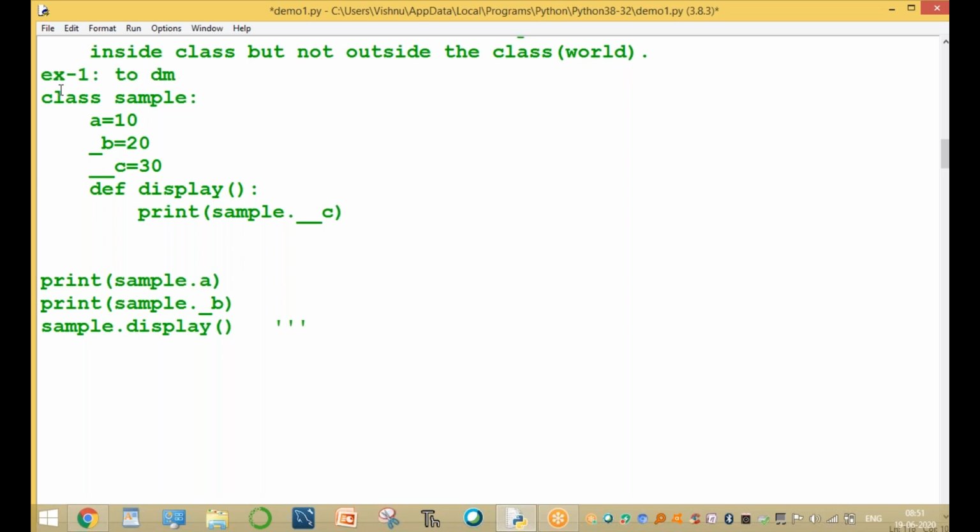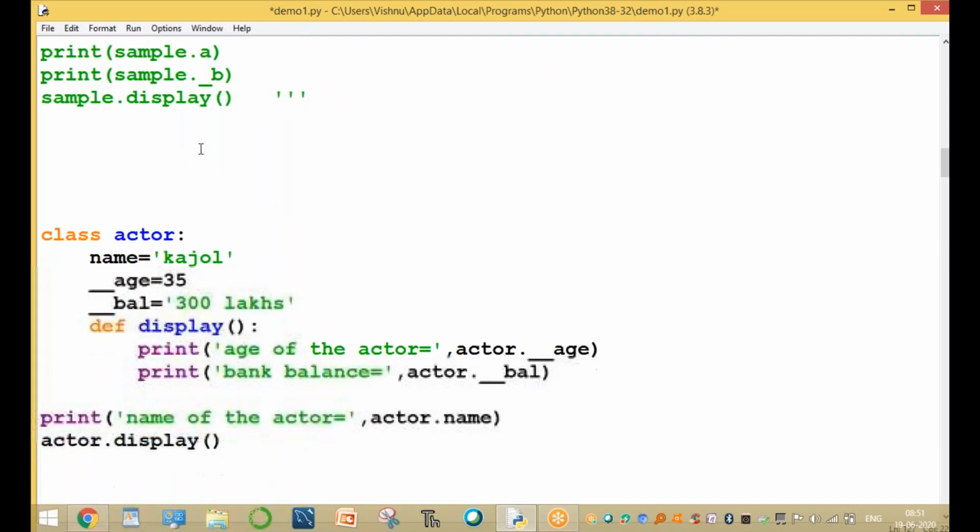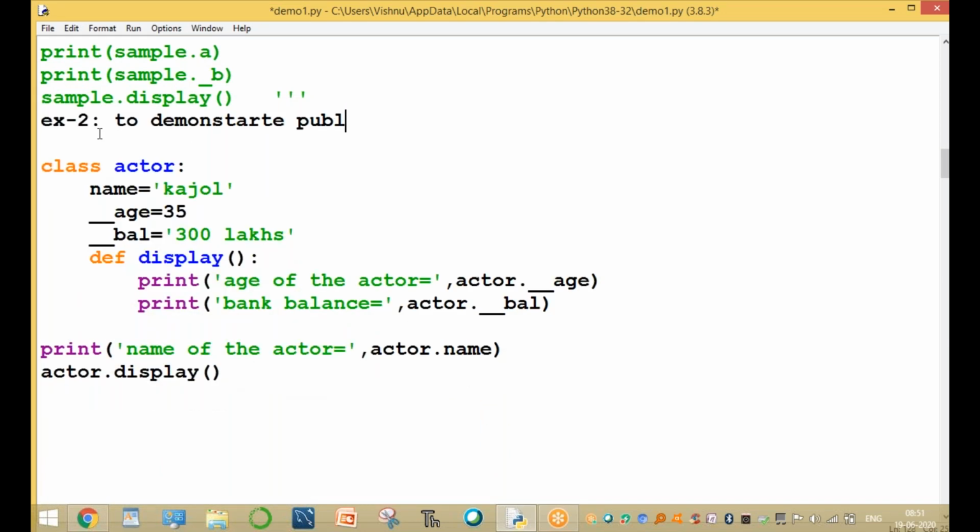Example 1, to demonstrate public, protected, private variables. And this is the second example. Now here the second example. Example 2 is to demonstrate public variables, protected variables, private variables, or attributes. Both are the same.